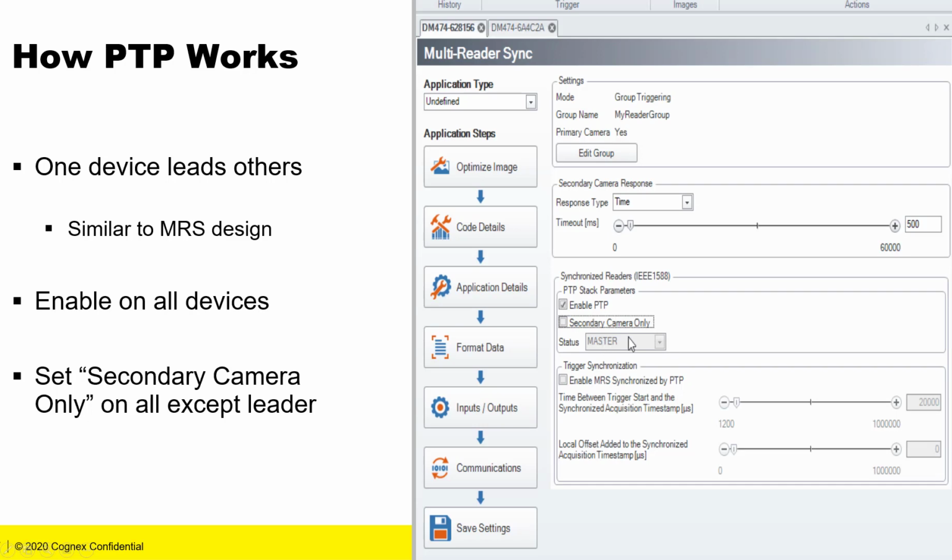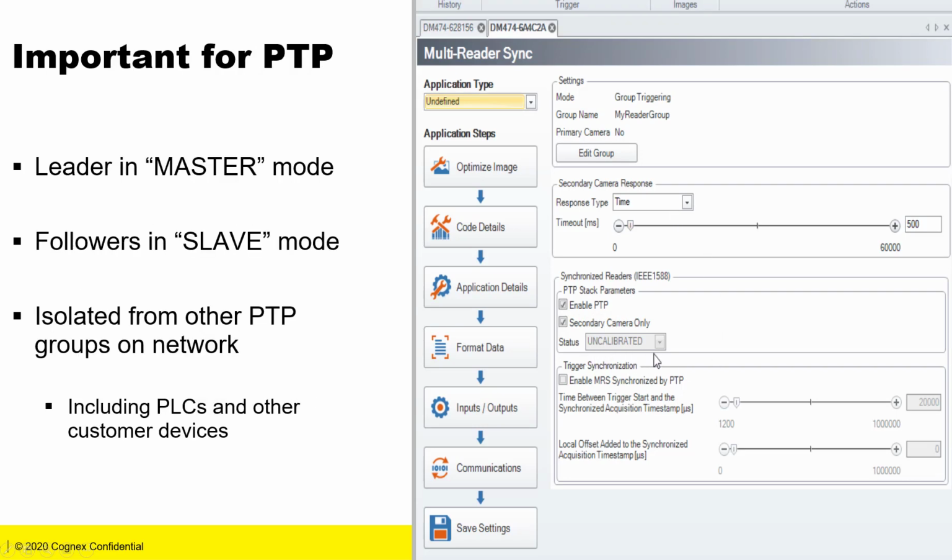In the case that the added load may affect decoding on the primary reader, you can make a secondary reader the PTP leader. However you set your protocol, you must ensure that PTP is enabled on all relevant readers and that they are all in slave mode except for one, which must be in master mode. If the PTP status on any reader is disabled or listening, then the protocol will fail.